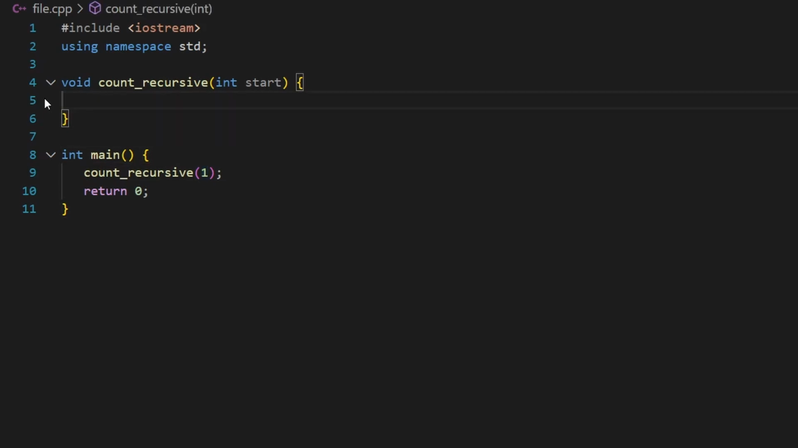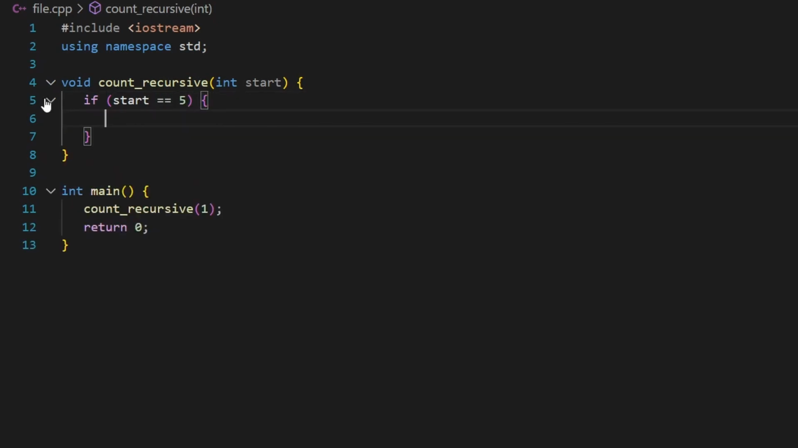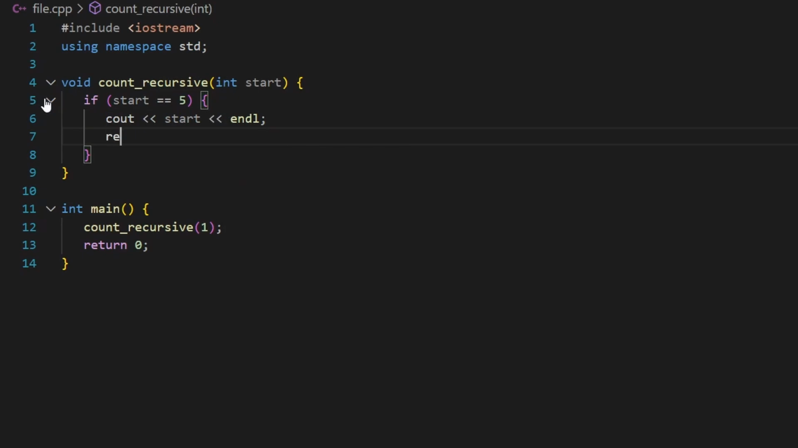Now, because I want to stop at 5, I'll use a base case like this. I'll say if start equal to 5, I'm going to simply print start, okay, print the element, and after it, I'm going to use the return keyword to completely exit the recursion. So, when you use the return keyword inside a recursive function, it will simply exit out or stop the recursion of this function.